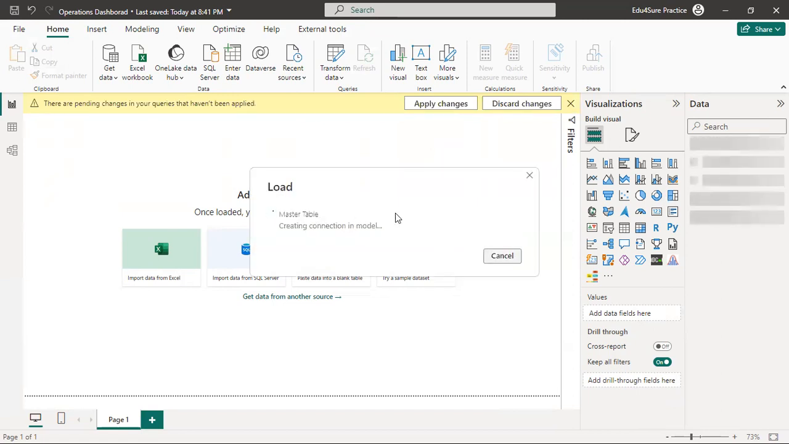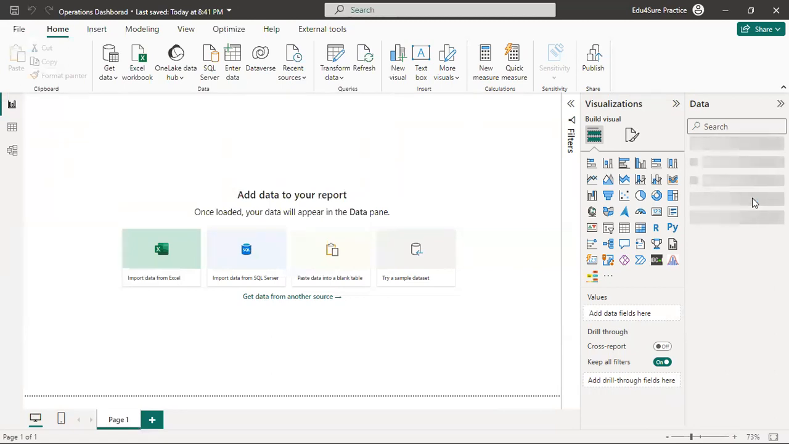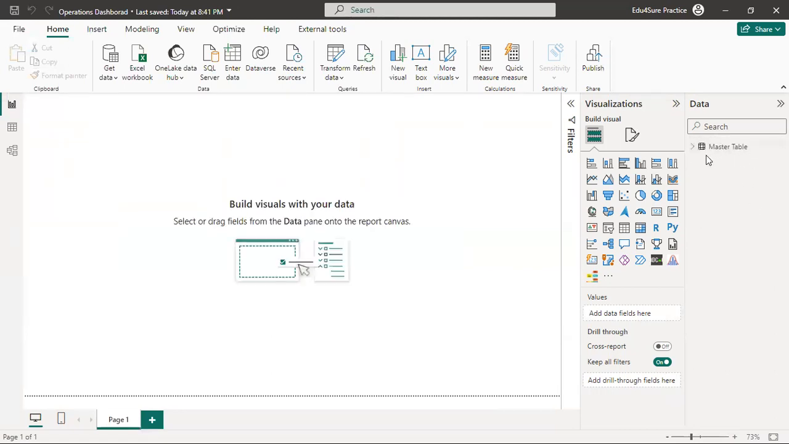We need to let these pop-ups pass. Do not cancel and close anything. And this is done, right? So here you would be able to see the master table.